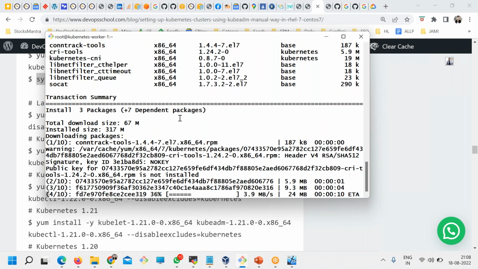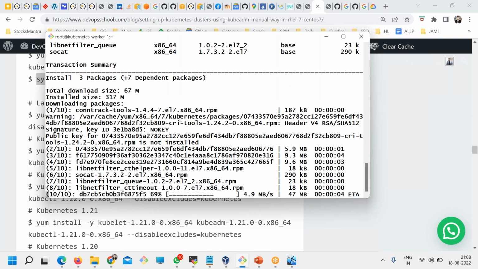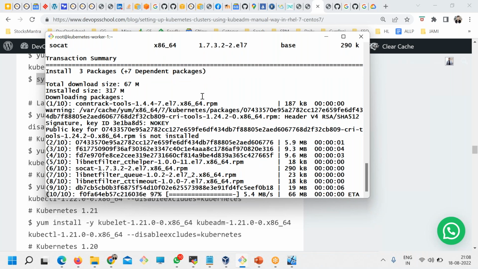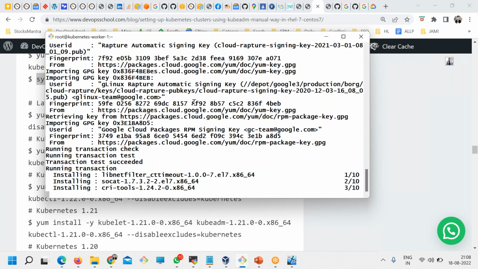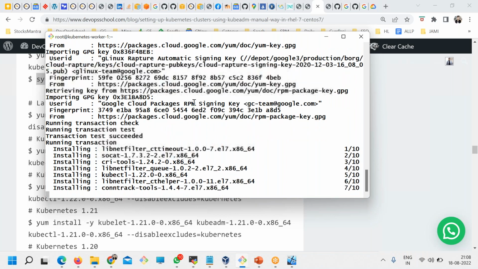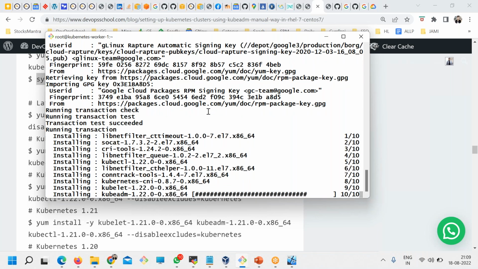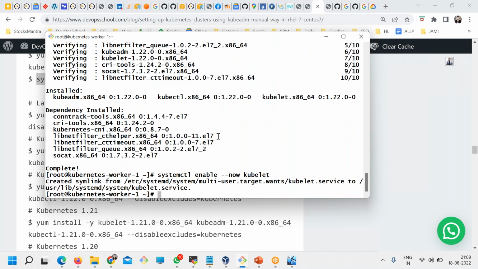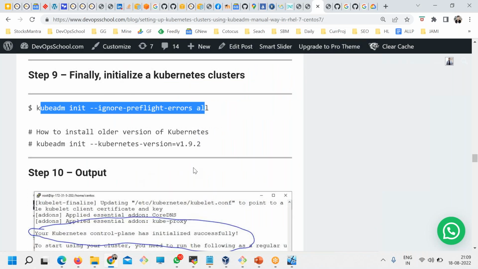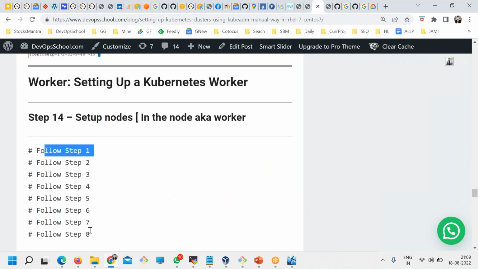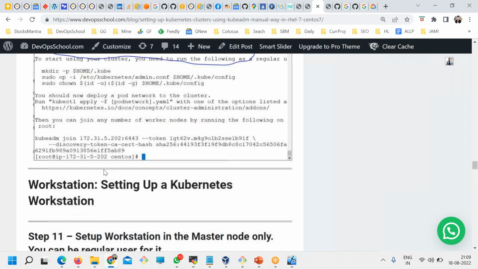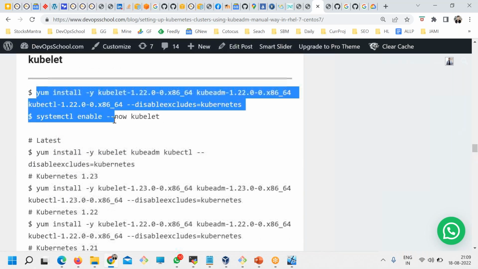So master and worker, there is only one difference. In the master you run kubeadm init. In the worker you don't run kubeadm init. That's all. And done. Now this you cannot run in the worker. So then you'll ask me what you should run. So see, steps 1 to 8 to set up a worker, I did it. Step number 8, which is here. And step 9 you should not do.